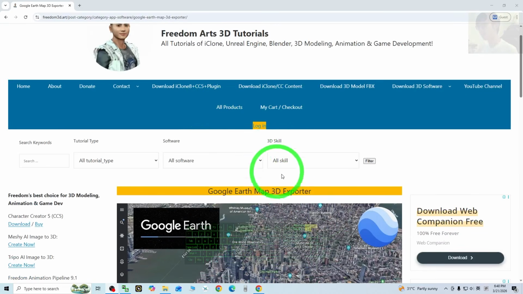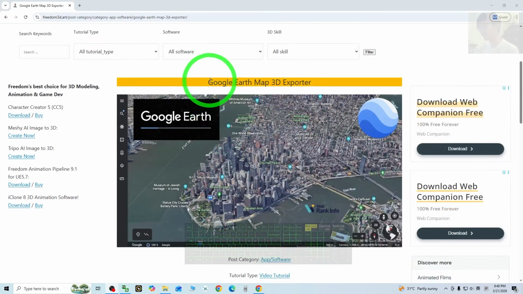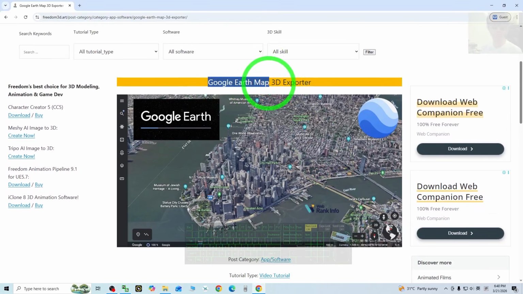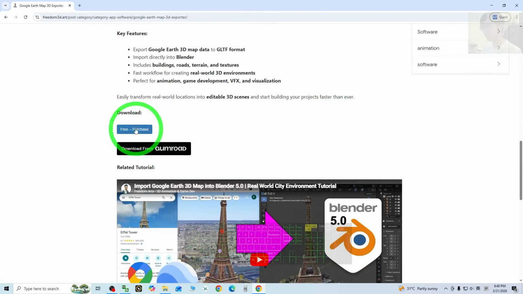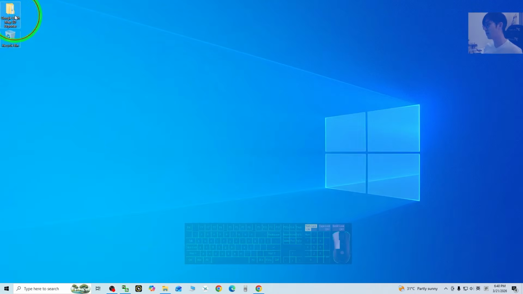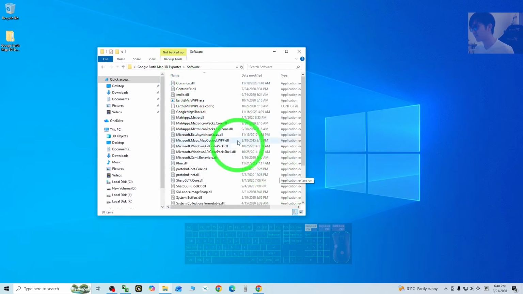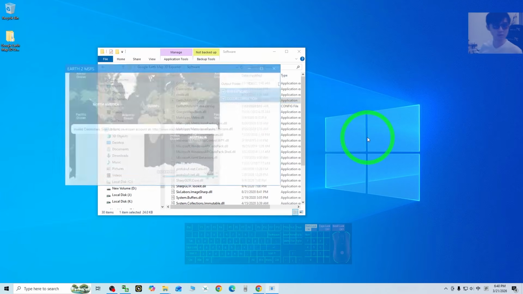The first step, you can just go to my video description to get the software that you need. This is the tool, Google Earth Map 3D Exporter. Just download it, either one of the links. Once you get it, it is a zip folder. You have to extract it to a folder, and then open the software. There is this one, the Earth 2 MSFS WPF. Just double click to open.